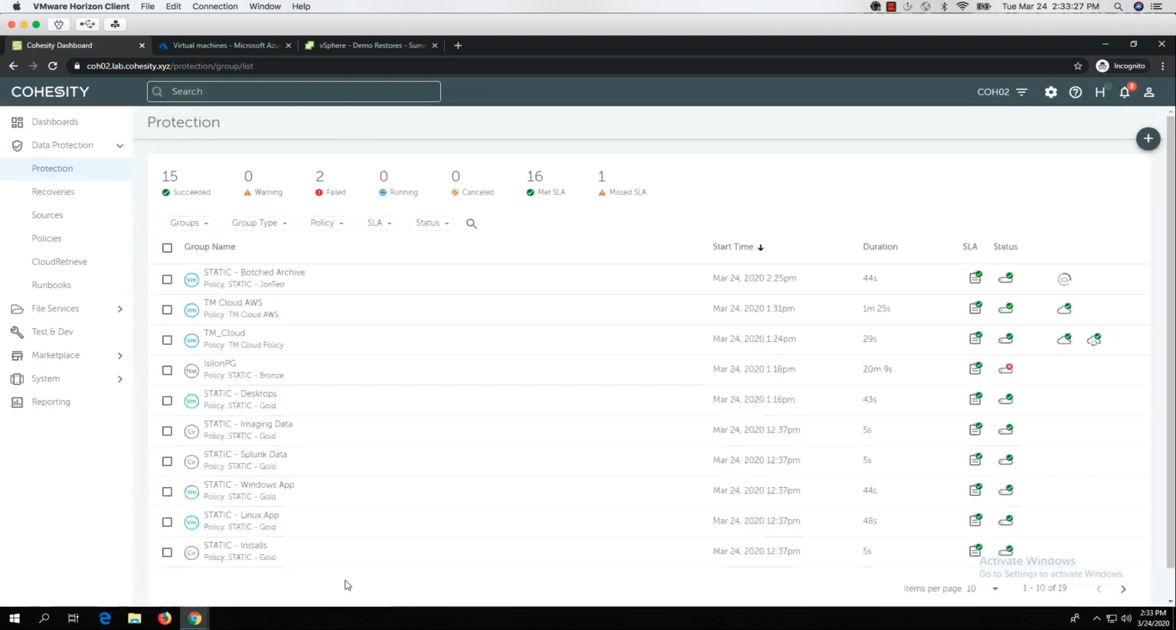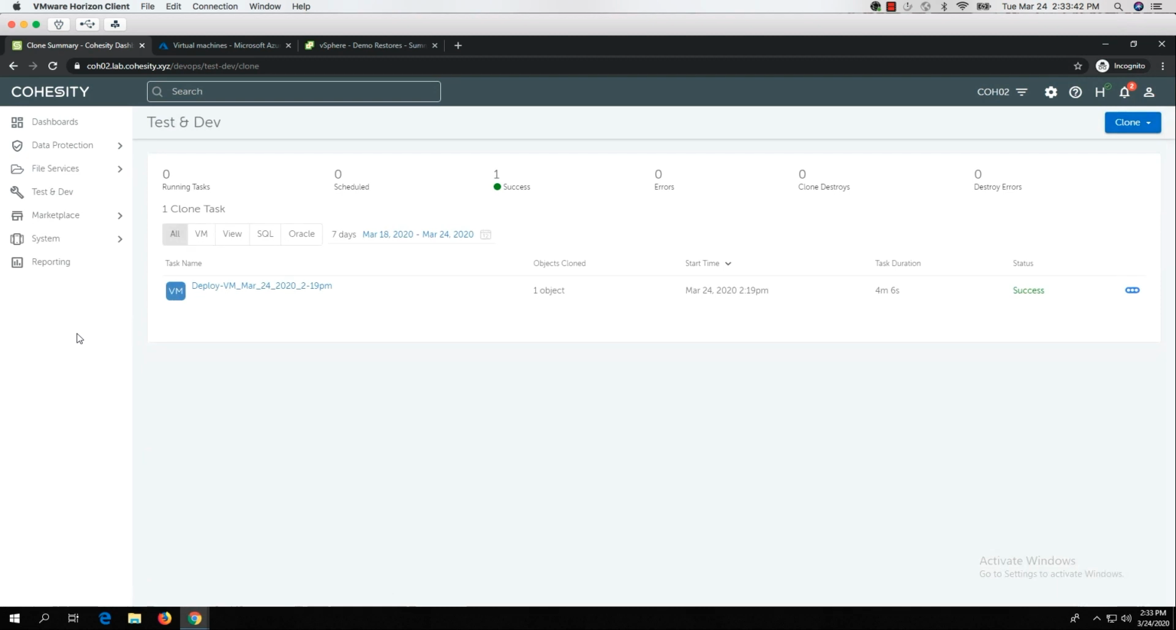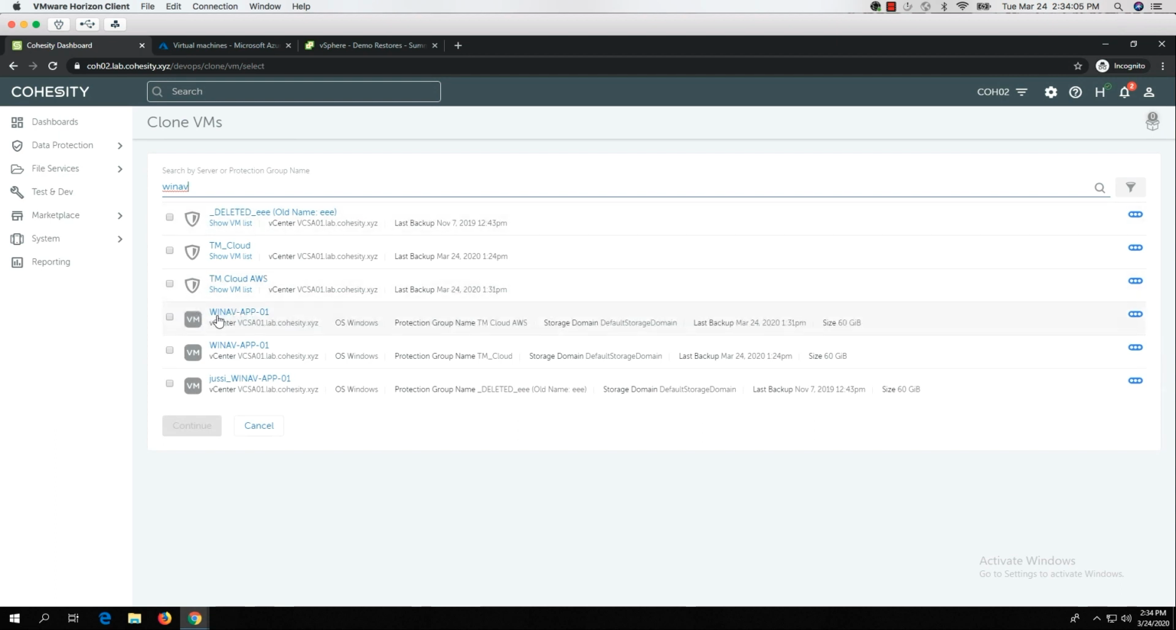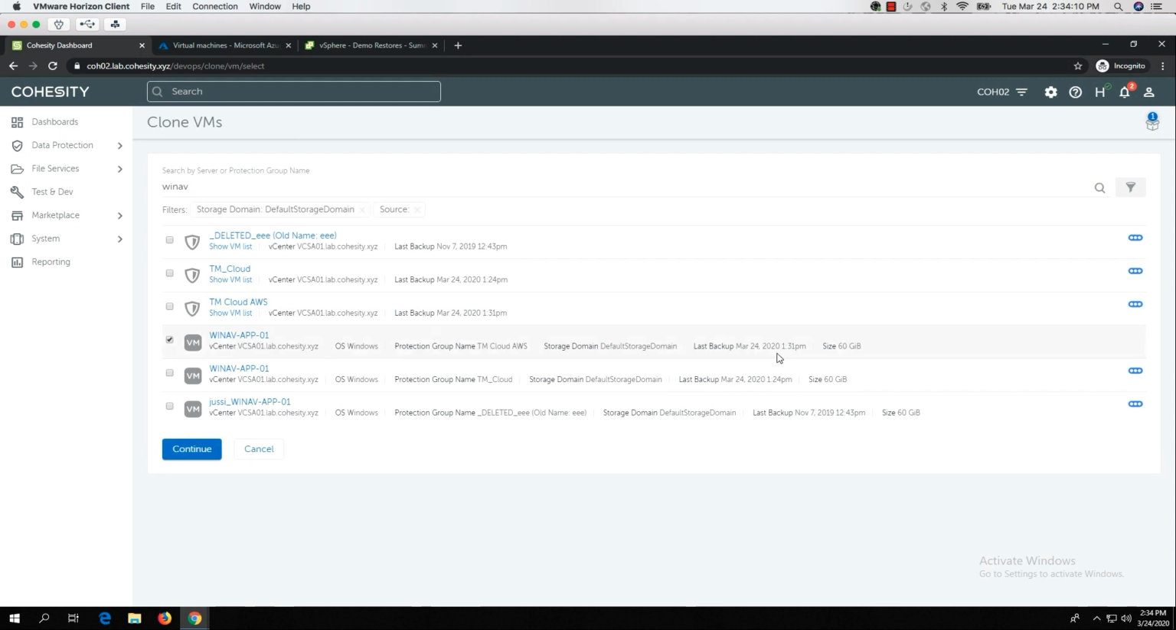So as long as your job has been completed, I can go over to test dev here on the left, and I can initiate a clone of this machine. And in my case, I'm going to go ahead and do that to Azure because I have Azure as a registered source. So I'm going to go ahead and clone the VM. And I'm going to go ahead and actually choose the individual VM. I'm going to go back. It looks like this backup's from March 24th. I'm going to go ahead and click continue.